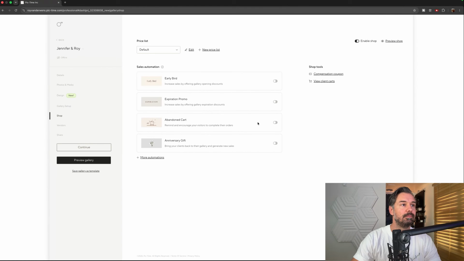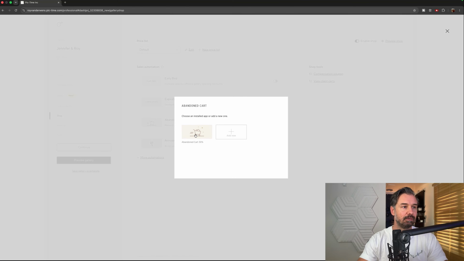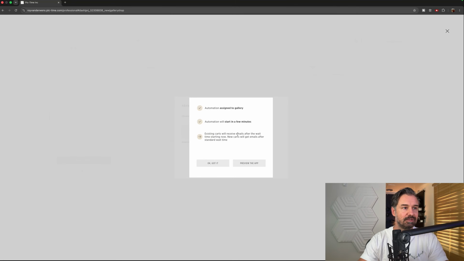We go back to the shop, or to the gallery we are designing. We get to the shop, and this is very interesting because here we are talking my language: I want to make money with my gallery. I don't just want people to have a gallery, I want to earn that back. So I can put an abandoned cart on it. Say, you get 30% off a gallery if you pay more. You can edit it like you want.